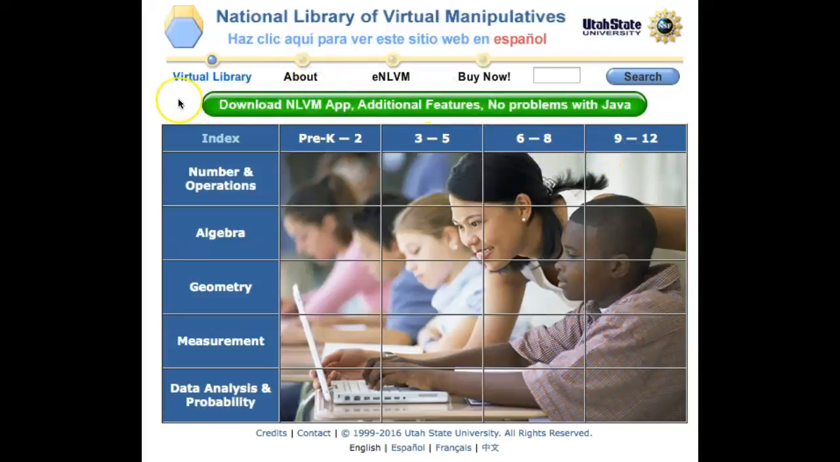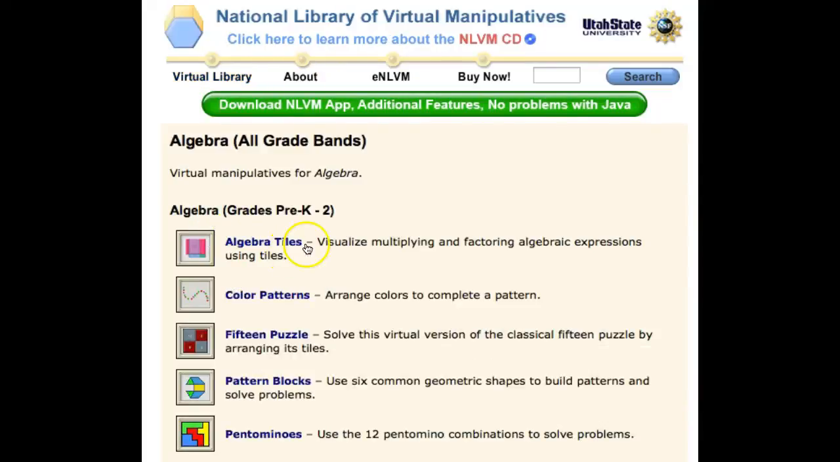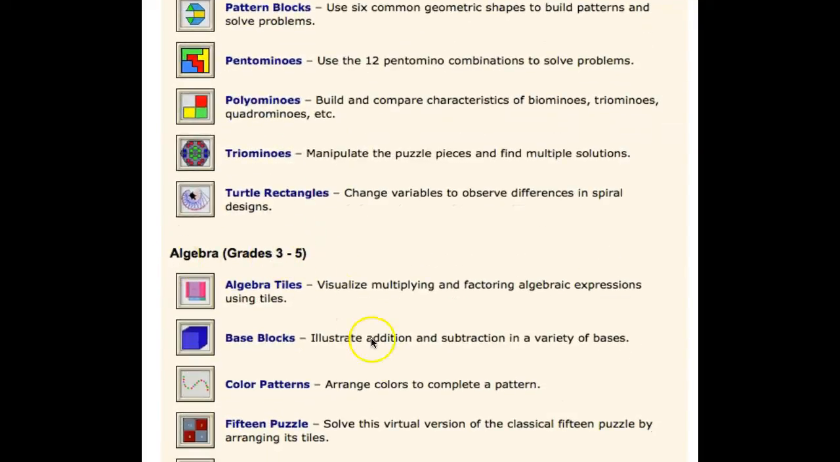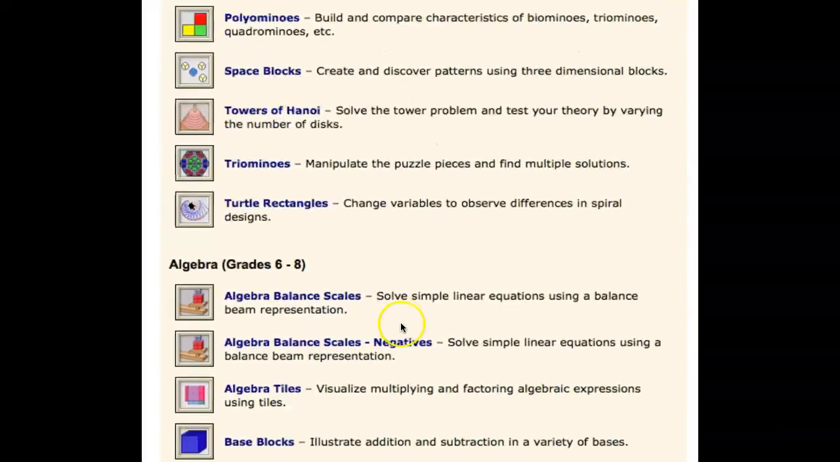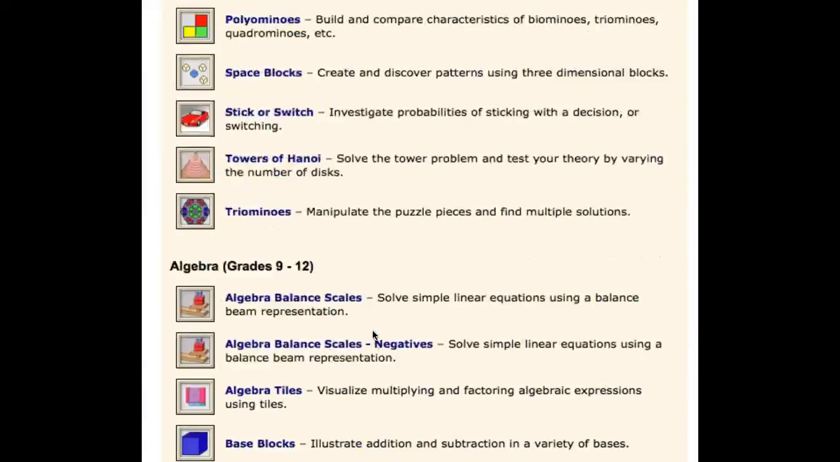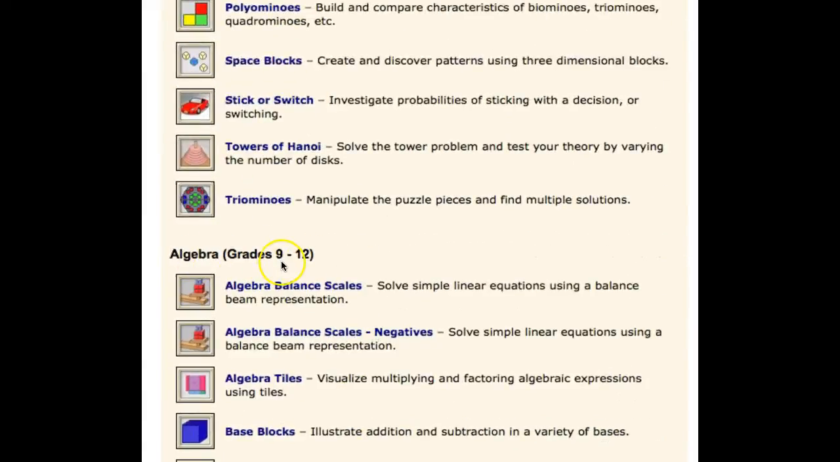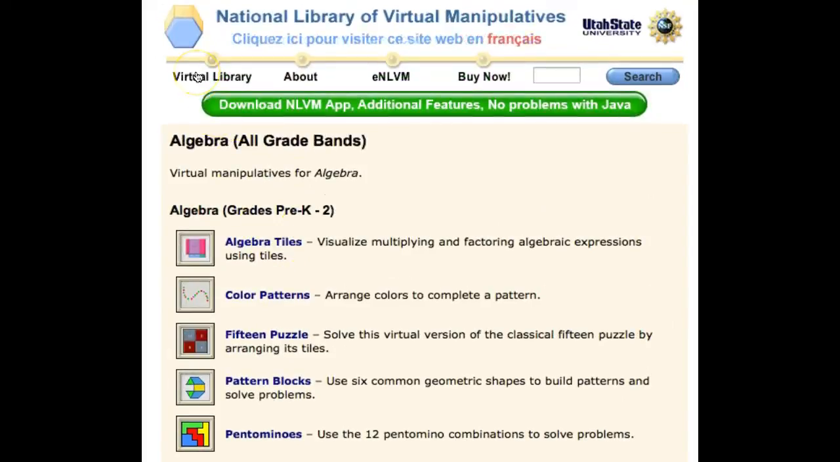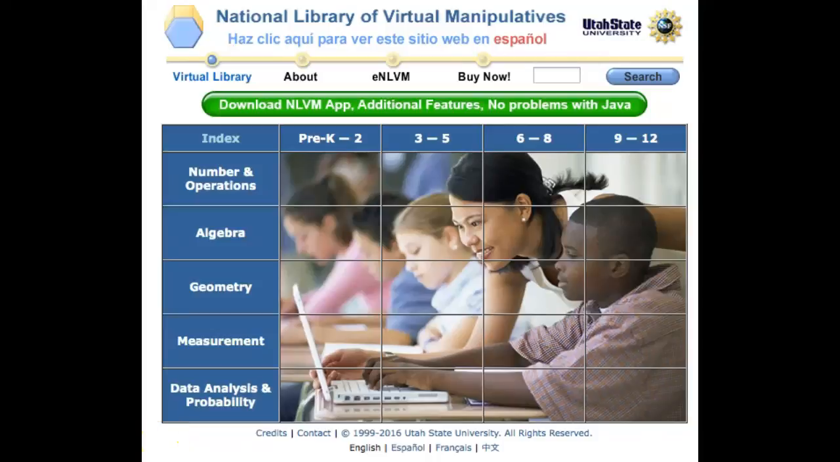But say you just know you want to do algebra. You can just click algebra and the same screen will show up, but now it's everything with algebra. So the first one that comes up is pre-K to 2 algebra. You'll scroll down, grade 3 to 5 algebra. Scroll down, grade 6 to 8 algebra. And then keep scrolling, you'll find grade 9 to 12 algebra. And to get back to the main screen, you'll scroll back up and click Virtual Library.